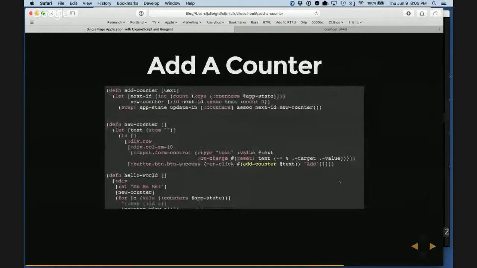Send you these slides, and maybe I should just answer questions now. This is the code for adding a counter, and all we need to do is add a new entry in that map.